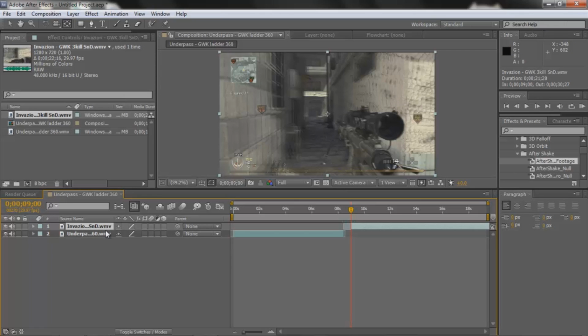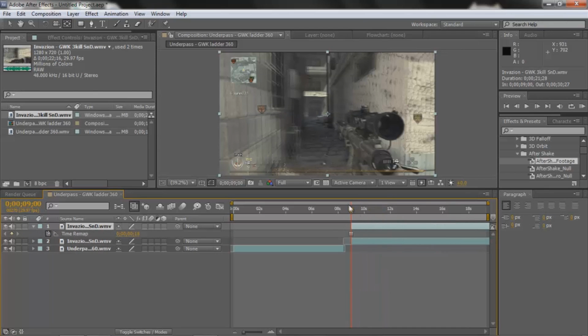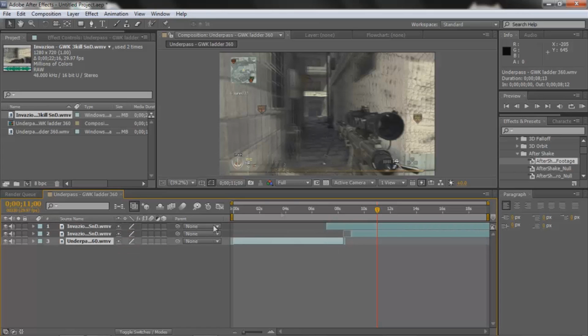So first thing you gotta do is duplicate the second layer, right click it and go to time, freeze frame. So now it's got a freeze frame. Then you can just drag it, and you can make it overlap this bottom layer, which is the first clip. Make sure there's a decent amount of overlap, because that's pretty much where the transition is actually happening. So yeah.